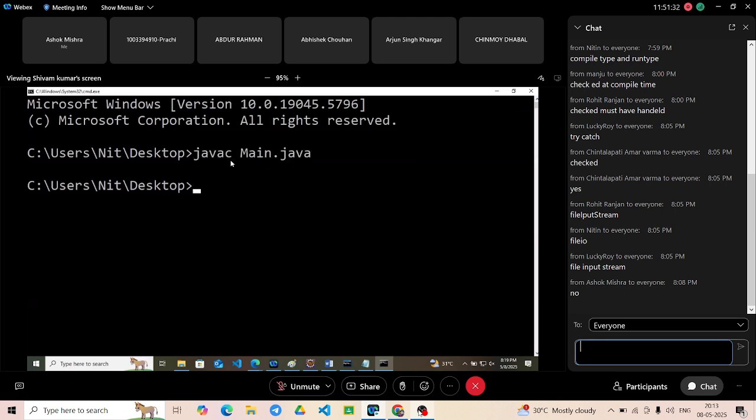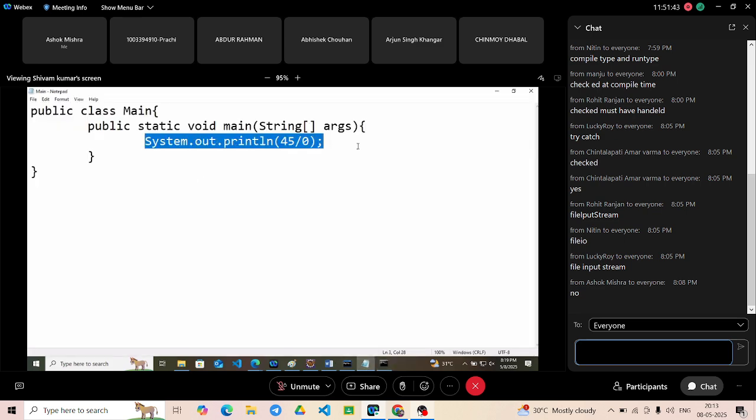No error. There is no error in this particular file. Not even a single error. Why? Unchecked exception. Compiler will leave this. Compiler will say, all okay, boss, you can proceed.